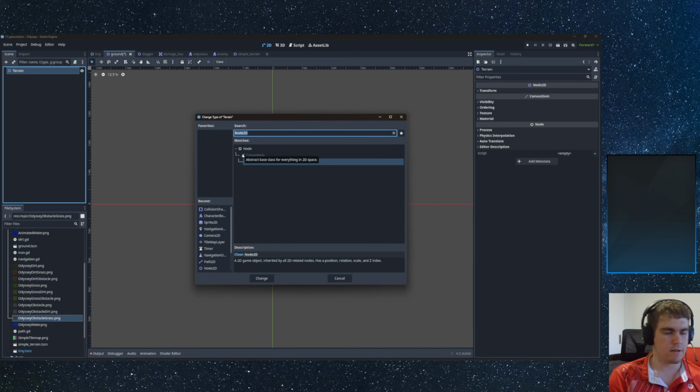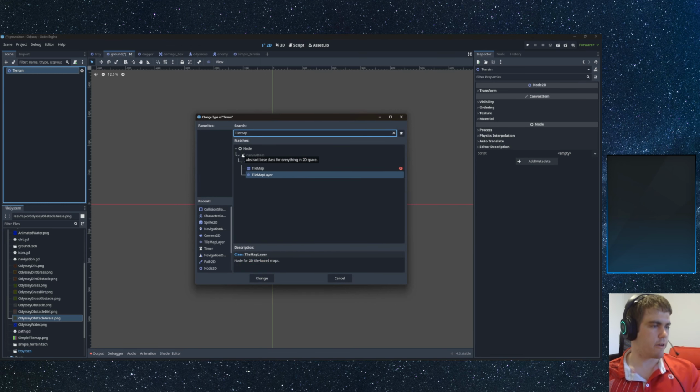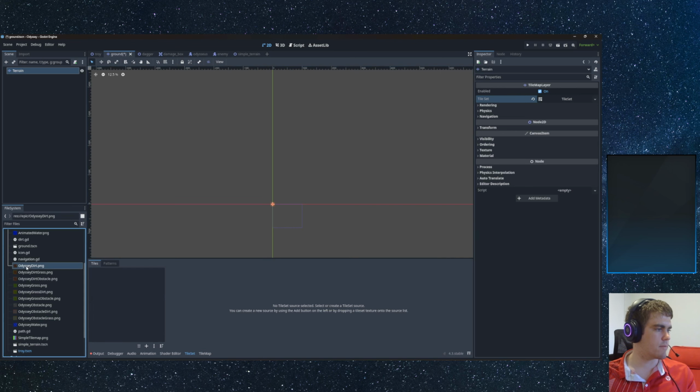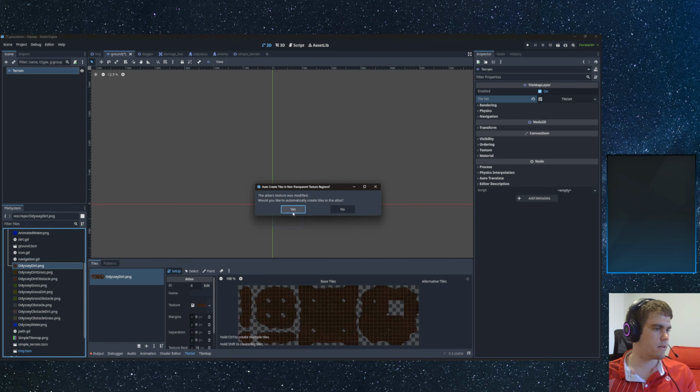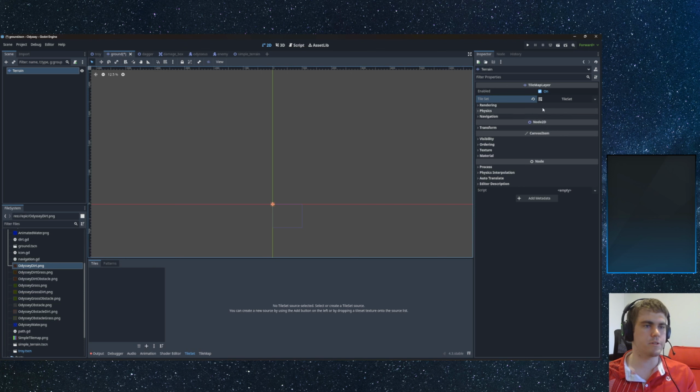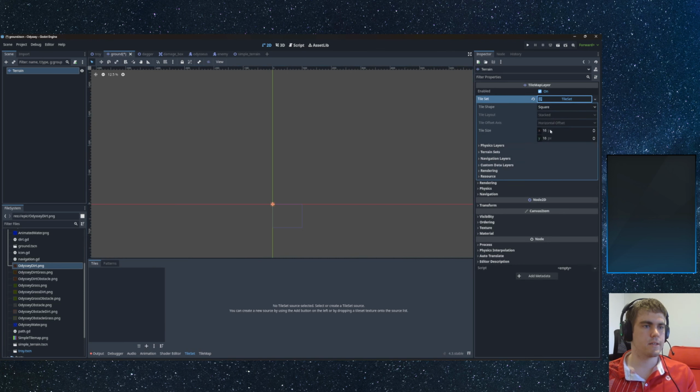Change type. TileMapLayer. And so I can start setting up my tile sets. So, new tile set, and I'm going to bring in... Oh, no I don't. Hold on. No, don't delete the root. I want to set my tile set to 64 by 64.